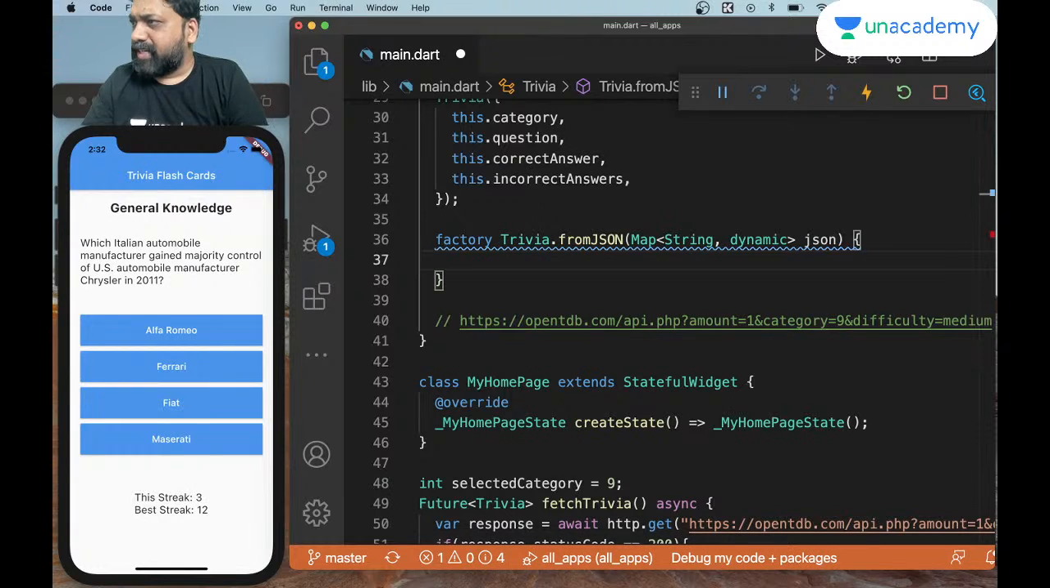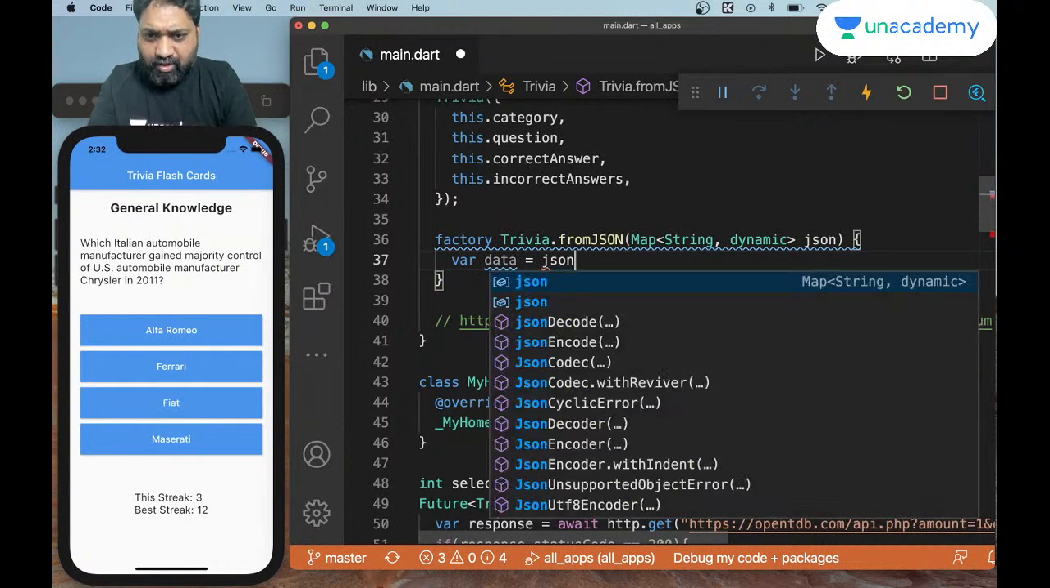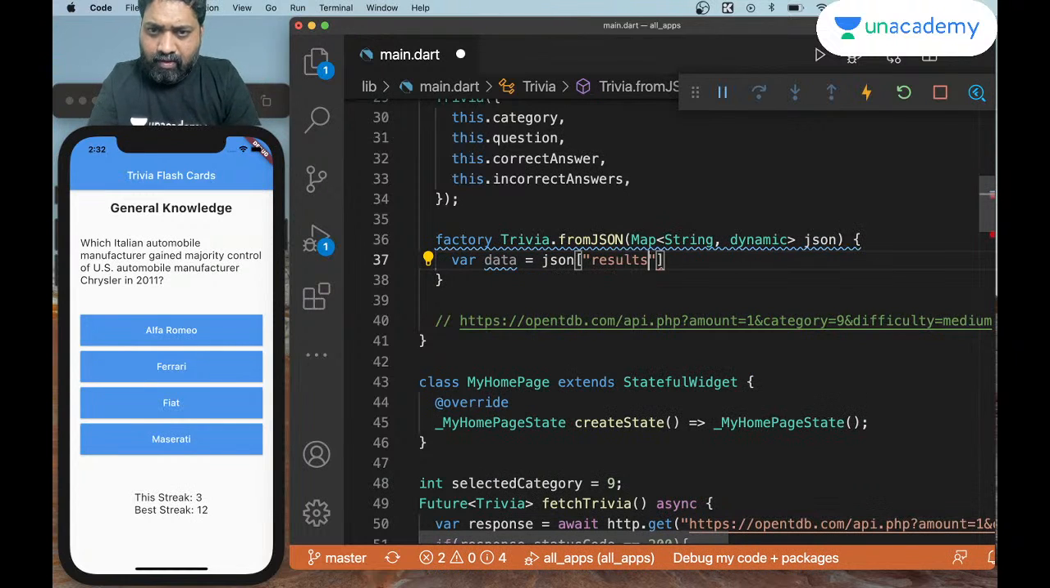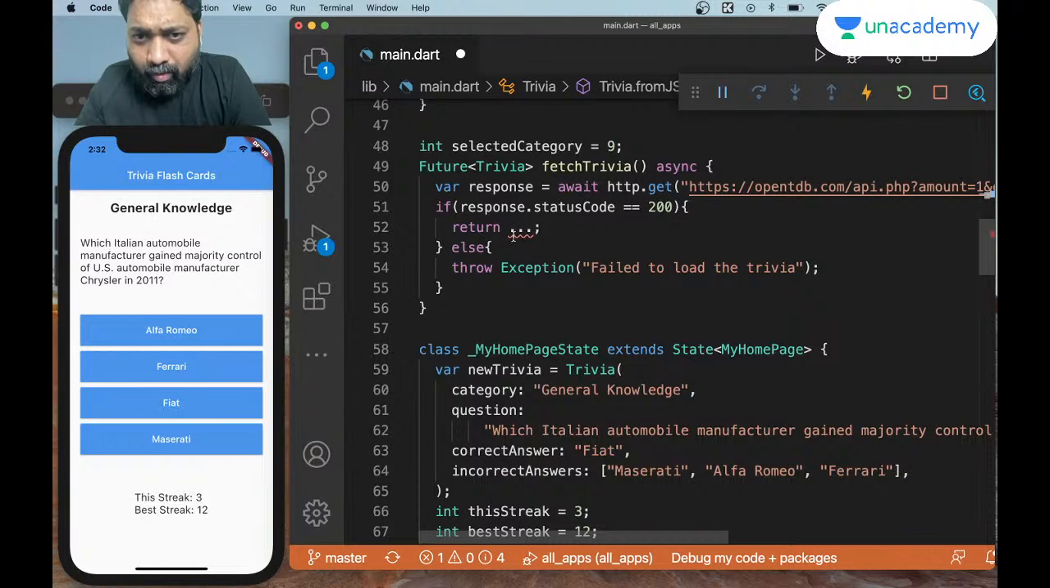Now that I've got the fromJSON function, I'm going to say data is equal to json, results, 0. Now, what is json? What is results? What is 0? Let's understand this, because if you understand this clearly, we're good to go. We are almost done if we do this. After that, it's all cosmetic changes. So here we go. Let's understand this part.